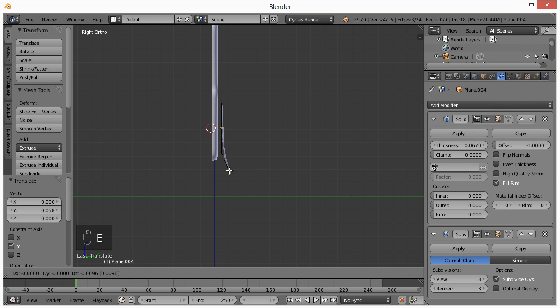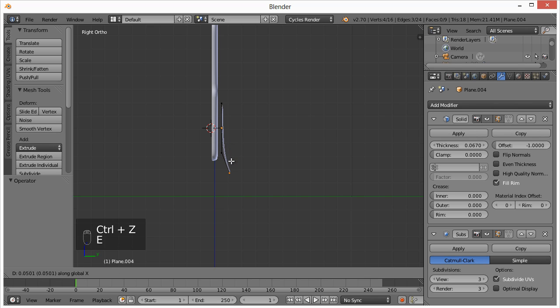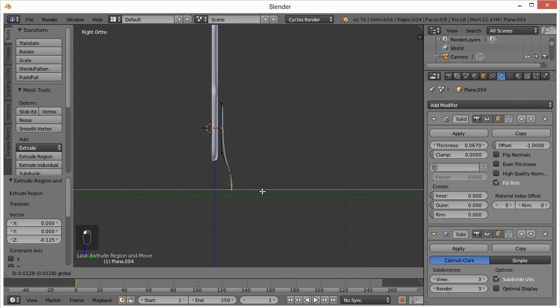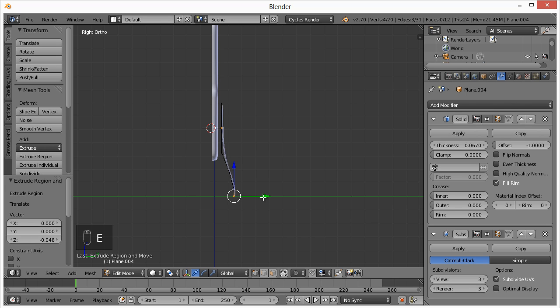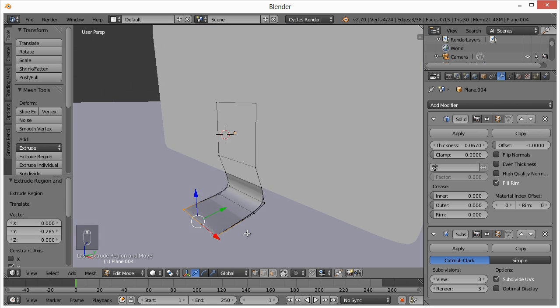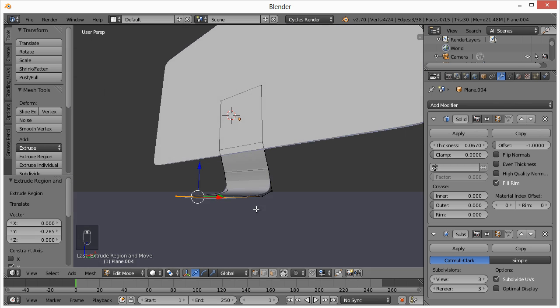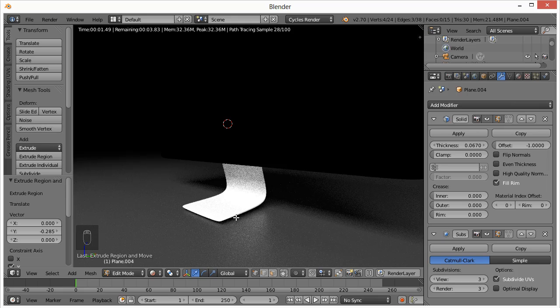We'll hit E again, Z, sorry, not X. And push this one out just a little bit. And then E again, Z. Move this one in, maybe right around there. And then E, and then Y. It'll come out a little bit further. Right around there. All right, so if we go to rendered, we'll see it's above it a little bit.